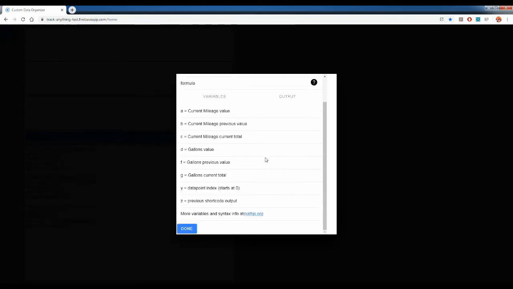I have a set of variables referring to current mileage and another set that refers to the gallons tracker. Then we also have two more variables, one for the current data point index and another which represents the output for the previous data point from the formula we are about to write. If you want to get even more advanced, behind the scenes, I am using a JavaScript library called Math.js. You can find more information at mathjs.org, where you can find more obscure variables and math concepts that you can use in your formula. Now, I don't actually need the gallons tracker, so I'm going to remove that.